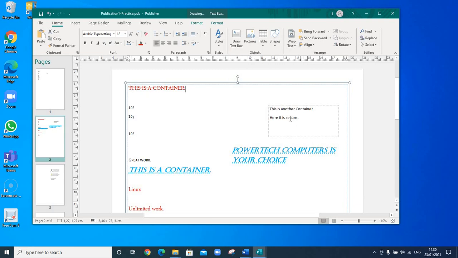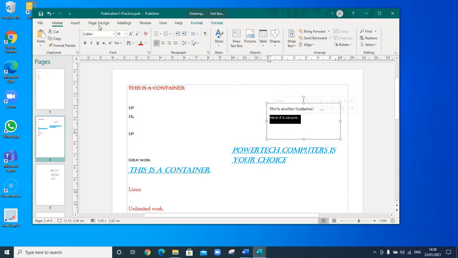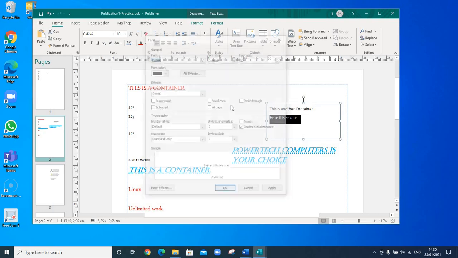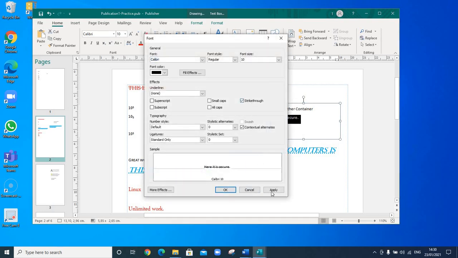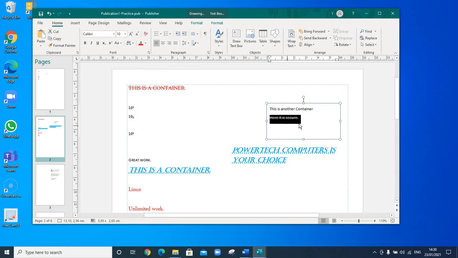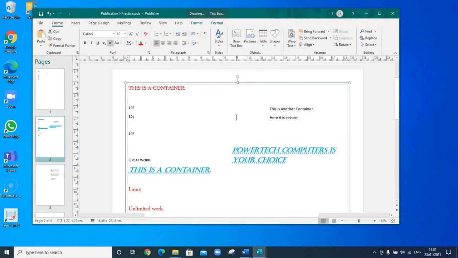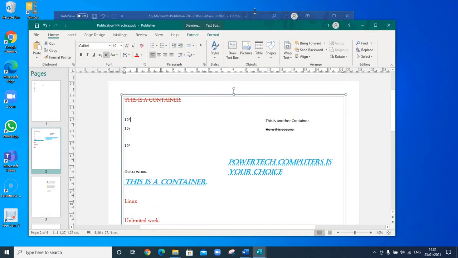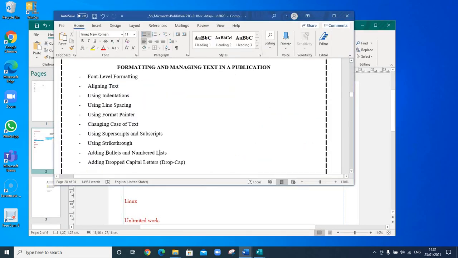So you can also do that to this particular one. Now go into Home, click the arrow down, select strike-through and apply with OK. Alright, so that's about using strike-through. So the next thing we will look at is adding bullets and numbered lists.